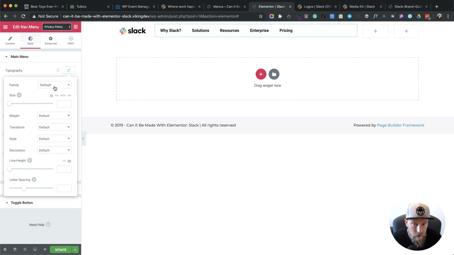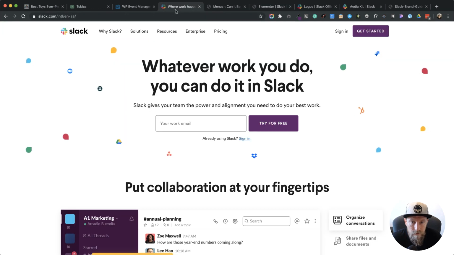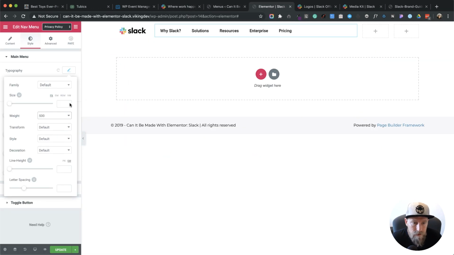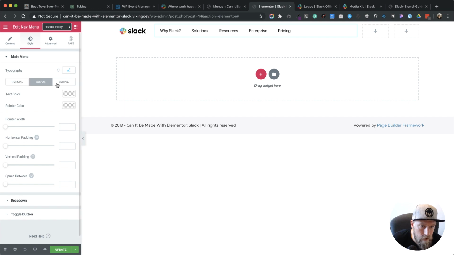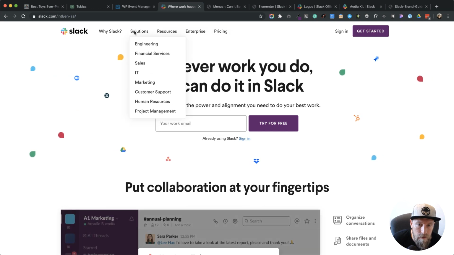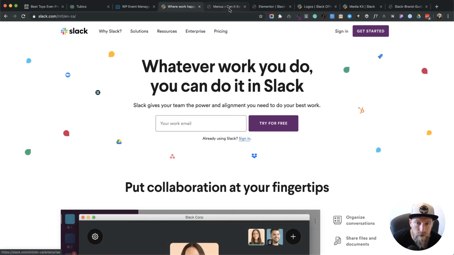Let's go to the typography, and we're going to change the weight of this font to 500. Let's see. Maybe even a little lighter than that. I think we'll go with that. I think that will be fine. And then we need to change this hover state. I don't want to spend too long on this, but let's see. We can go to hover and let's see what happens here. Okay, blue with an underline.